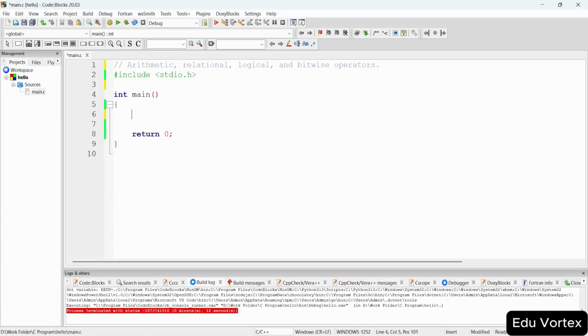Hi everyone, and welcome back to today's another new tutorial. So today we'll explore the main concept of C programming: the arithmetic, relational, logical, and bitwise operators, which are four essential types of operators in the C programming language. We'll break them down and create simple examples so you can understand their use.